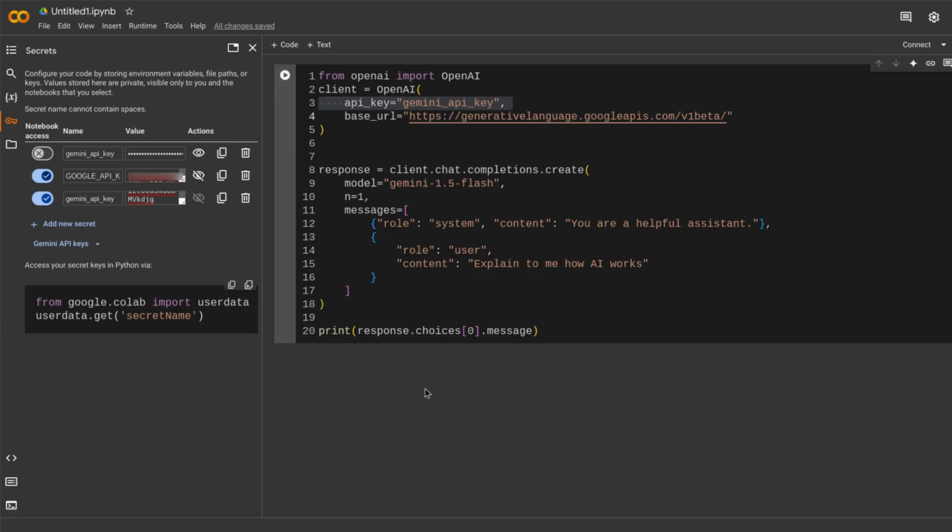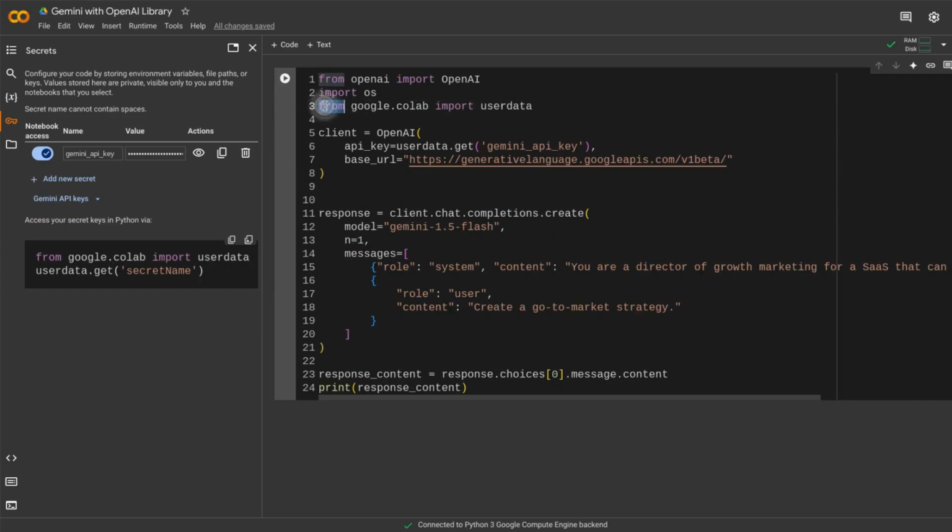I couldn't get the example code to run without errors. If anyone knows why, let me know in the comments. But I took the suggestions from Colab on accessing the secret. So I added line 3 and modified line 6.